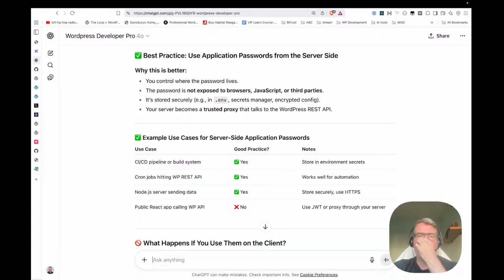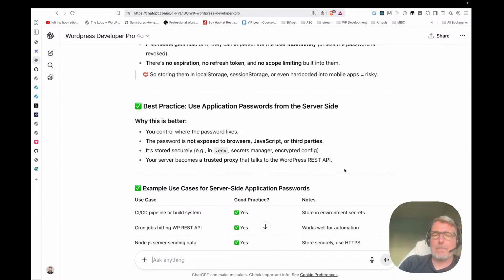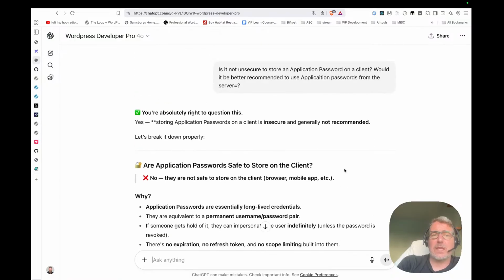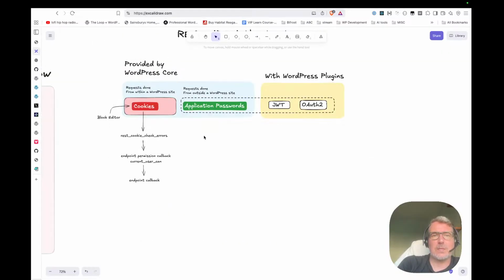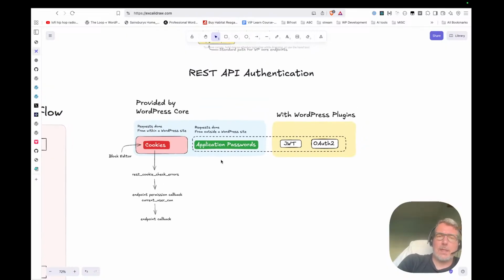Hi, Priveska. She's asking what I'm working on. What I'm working on is just exploring the different authentication methods we have for the REST API. So this is more or less the diagram that I have created.